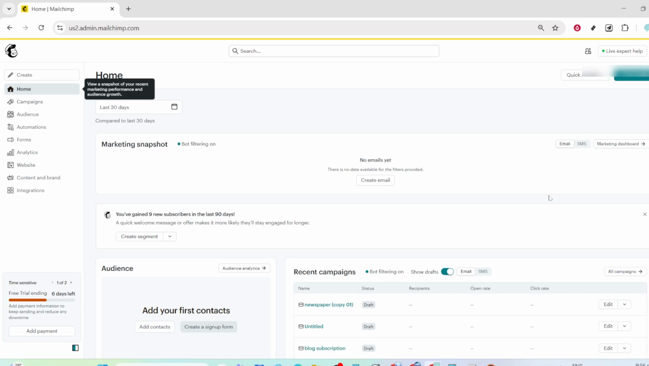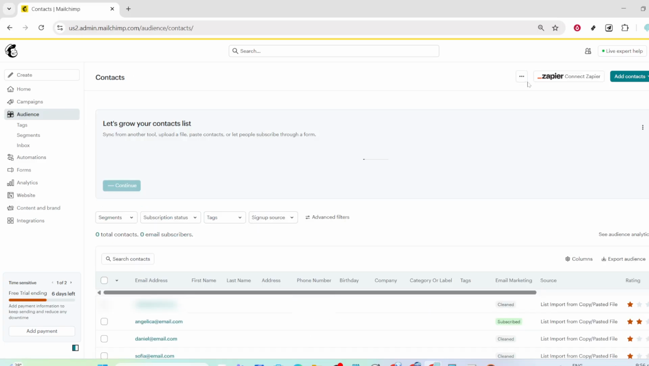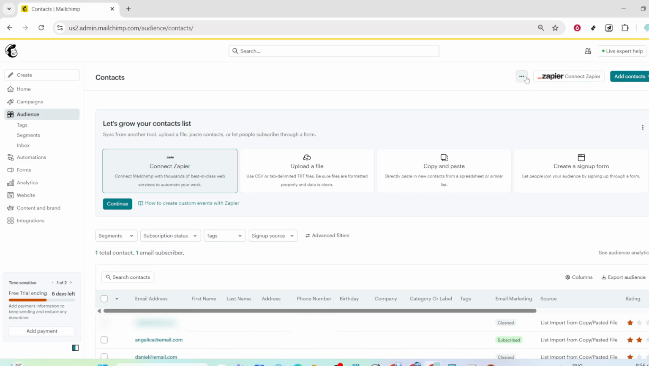By setting these up correctly, you make your messages smarter and more relevant, without having to type the same info over and over. Start by clicking Audience. This takes you to the place where your contact list lives and where you can manage how information is stored. Next, click the three dots beside the audience you want to edit. That opens a quick Actions menu so you can jump straight to the right settings without hunting around.